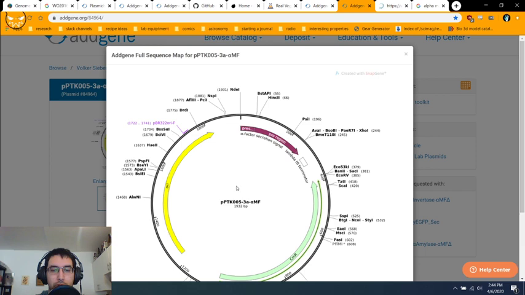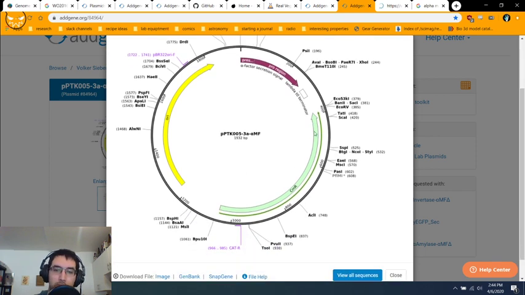There are other features here. This bit right here, the CMR, is an antibiotic resistance, and it won't work in yeast, but it'll work in bacteria. So one of the things with plasmids is they're almost always built to work in two species, E. coli and then the species that you actually care about. And the reason for this is E. coli are very easy to modify.